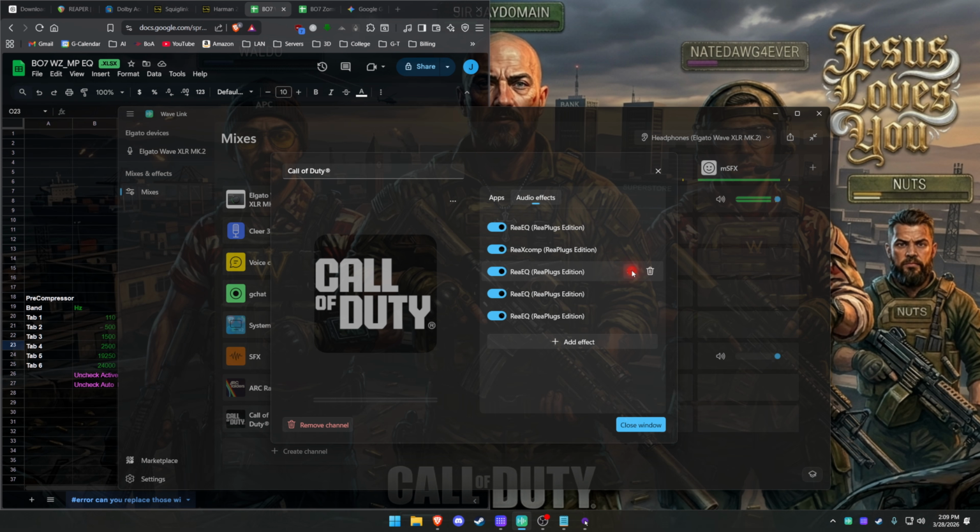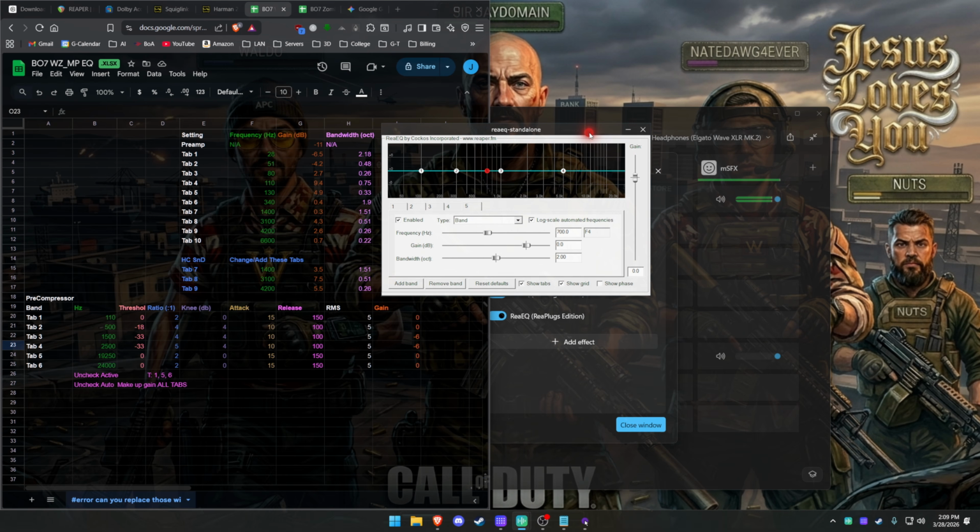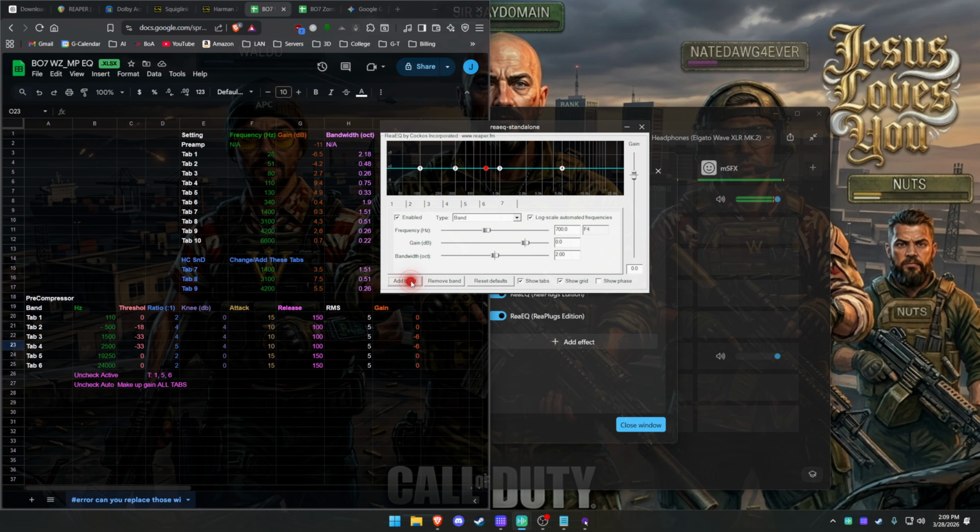Now we'll go ahead and go into the re-EQ for the Warzone and multiplayer one. Bring this forward, this off to the side, make sure there are 10 bands, and then I'm going to mute myself and speed this up. Make sure that these are all banned before you proceed though.